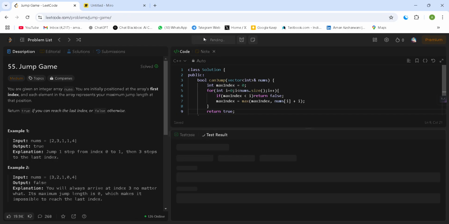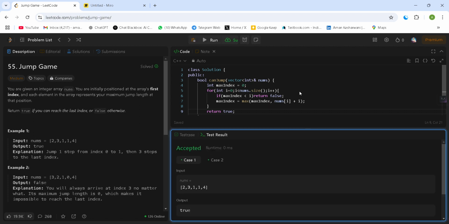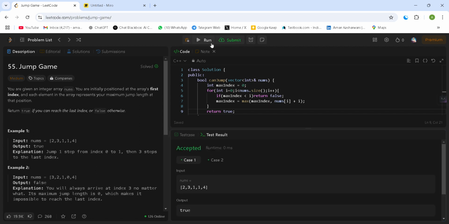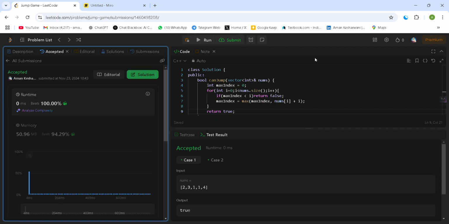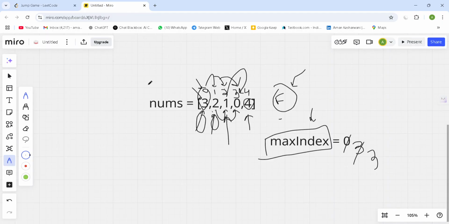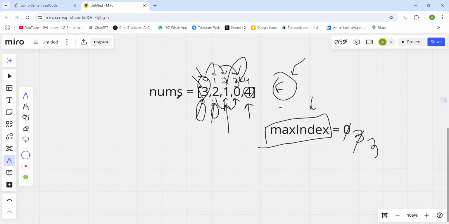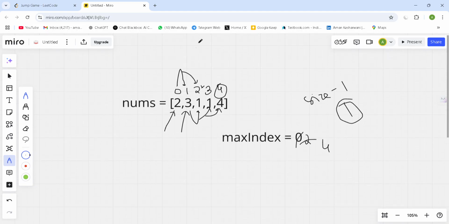So let's run it. Here it is working, accepted. Let's submit. Yeah, it is working. Okay, so I hope you got the concept. Just try running it 2 or 3 times and you will get the concept very easily.